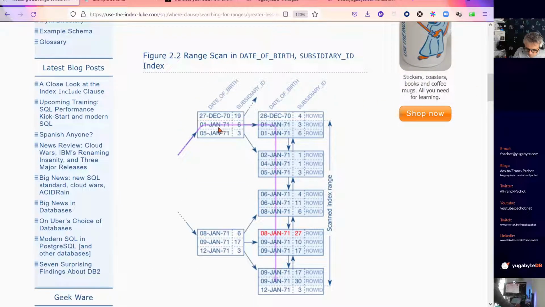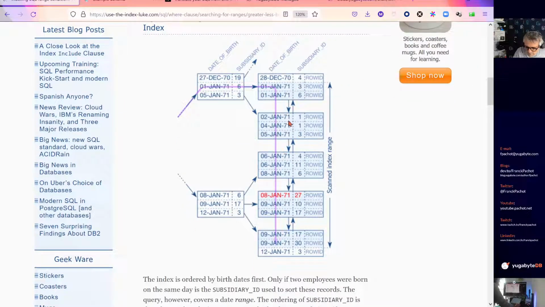So Marcus was not looking at February 71, but January 71, and has read all that until the end. So this is an index starting with the date of birth and the subsidiary at the end. So the opposite of what I did before. And that's okay here because we go to a range and then we have the subsidiary, but we still read entries that belong to different subsidiaries. So we filter them in the index access, but later.